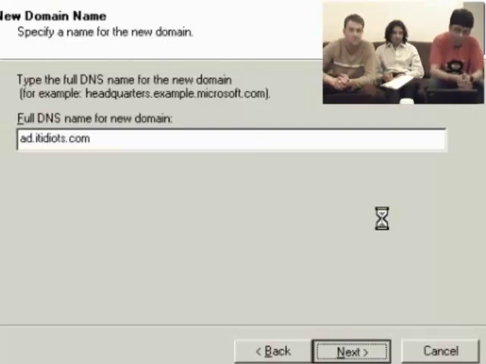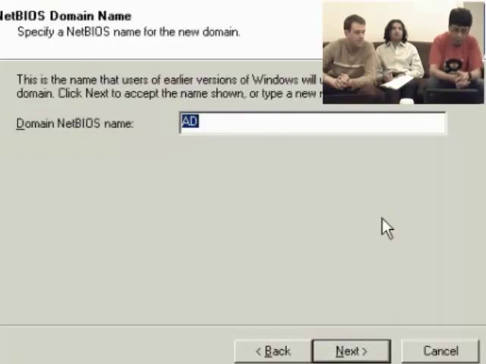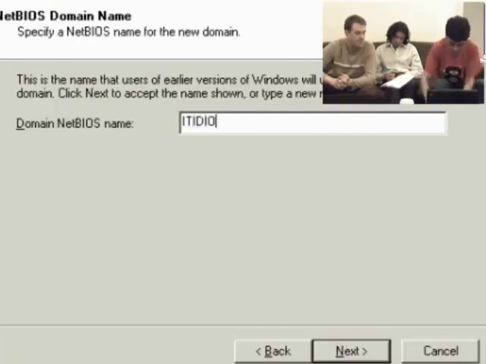At the moment the pause is it's just checking the DNS server that this machine's configured with to see if that domain already exists, to see if someone else owns it. Okay. So past that check, and now it's asking me what the NetBIOS name is going to be. So I'll just type itidiots and click on Next.